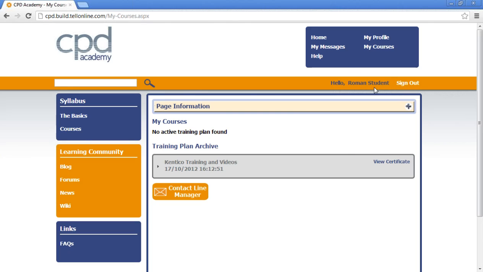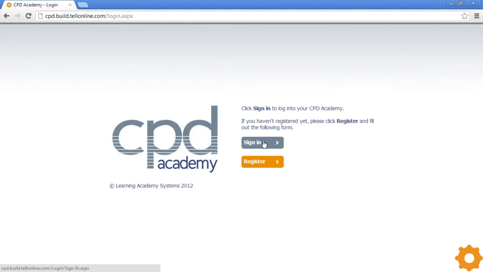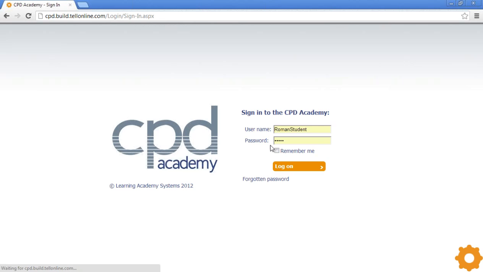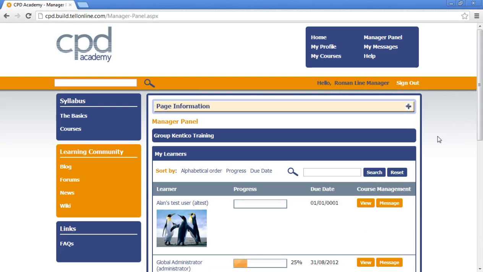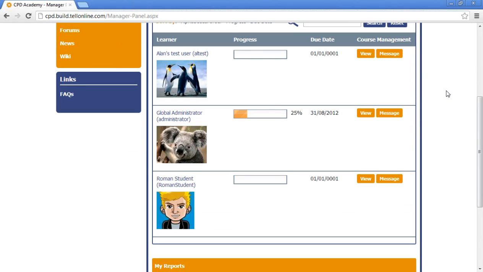Another thing I quickly would like to show you is if I log out now and I log in as a line manager, that would be my boss, so to speak. If I log in as line here, we have another thing called manager panel. Simon said it a minute ago, where we can track the users and see the development of what they're doing. So if I now see what Roman did, I can see what he's done.